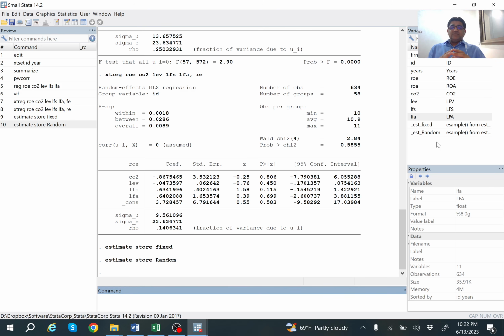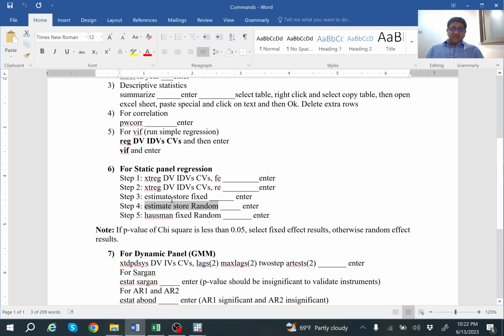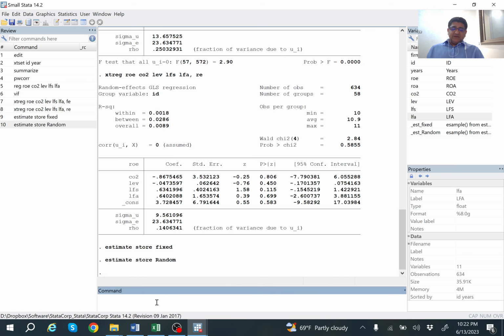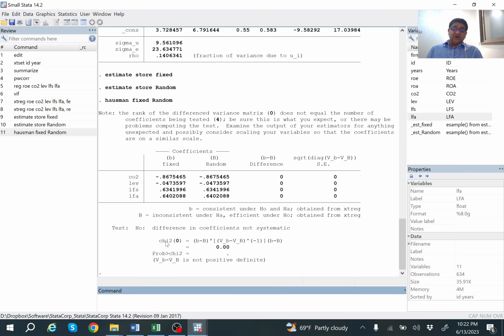Why do we store them? Because to select fixed or random effect, we must run the Hausman test, and the Hausman test will differentiate whether we have to go for random effect or fixed effect. So here we have the command of the Hausman test, very simple. We need to write just hausman, space, fix, space, random. The command is here, just copy and paste it in the command bar, just enter. This is the result of the Hausman test.